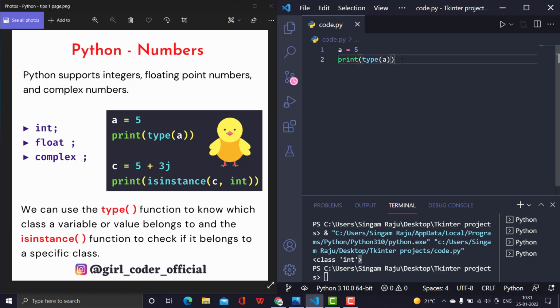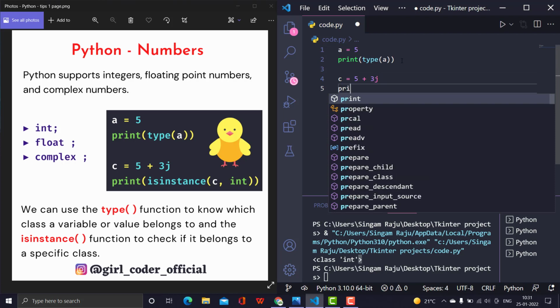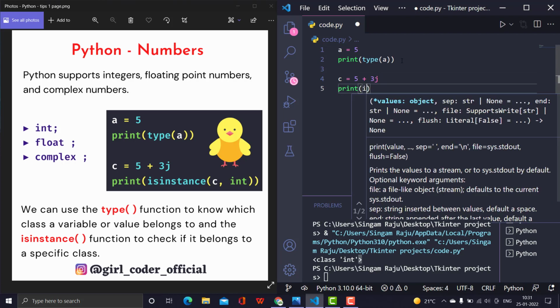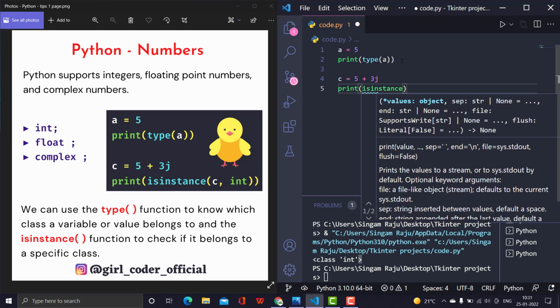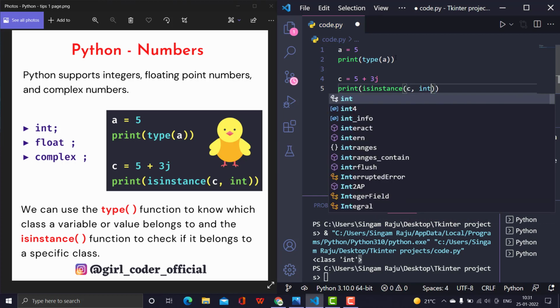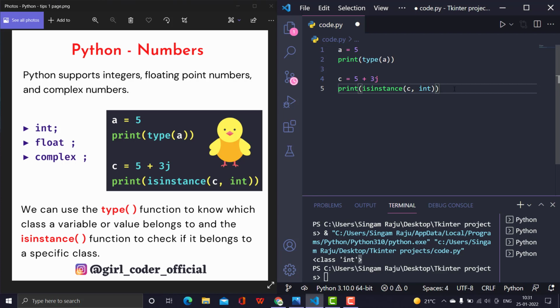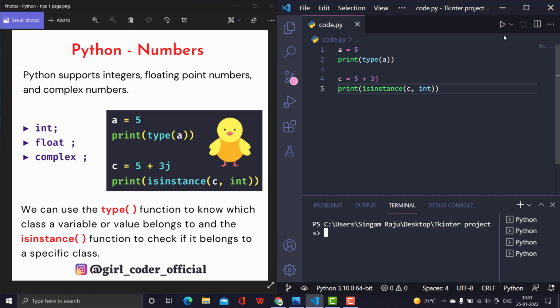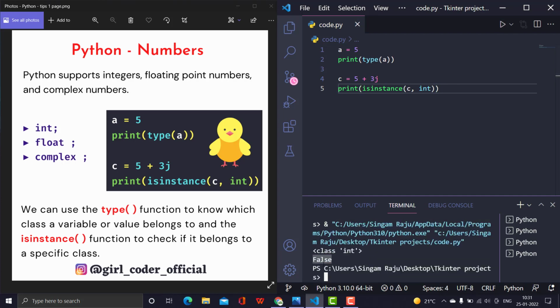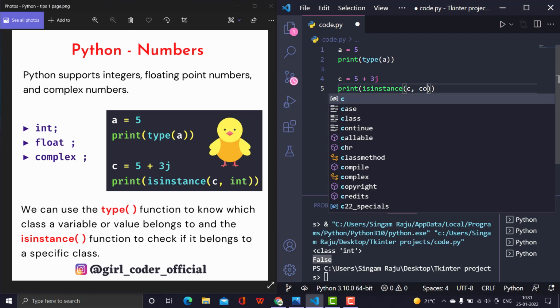For example, let's try this one. Here we have c equal to 5 plus 3j, which is a complex number that we know. Let's check. Print isInstance. But I'm not giving complex. Instead, I'm actually giving integer to check. What do you guys think the output will be? Any guesses? Well, the output will be false. If you run this one. See, the output is false because the number is actually complex number and we are checking whether the number is belonging to integer or not. So in that case, it's gonna return false. If you give complex here, it's gonna return true.